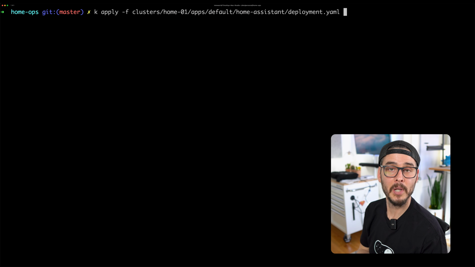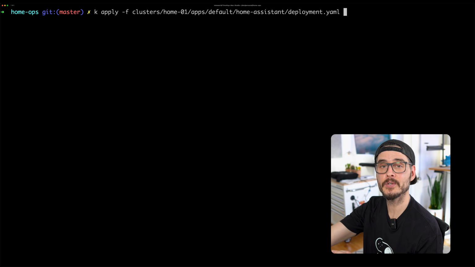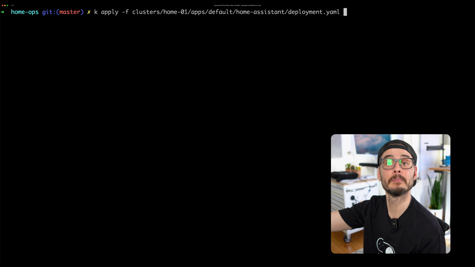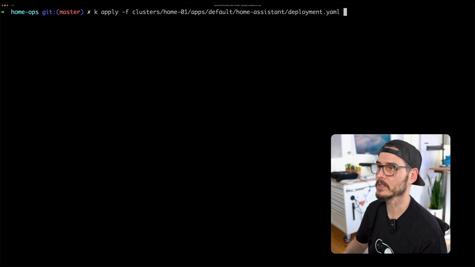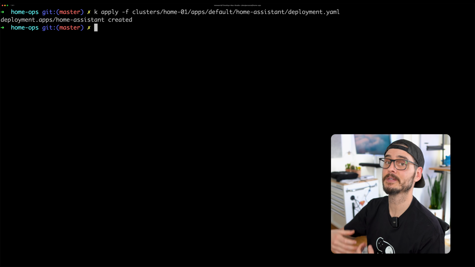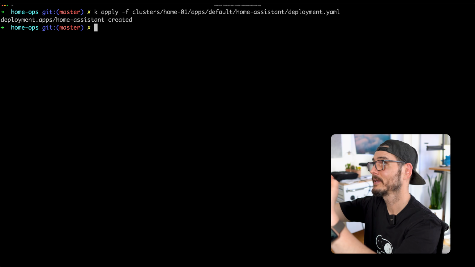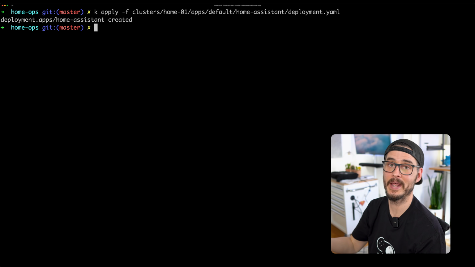So if we want to apply this deployment, we would do it like we did the other one, but we're going to do a kubectl or a k apply -f for file. Then we're pointing it to the file we want to apply, which is my deployment YAML, which we were just looking at. If we hit enter, it's now requested the desired state to Kubernetes, and Kubernetes should be spinning this up.